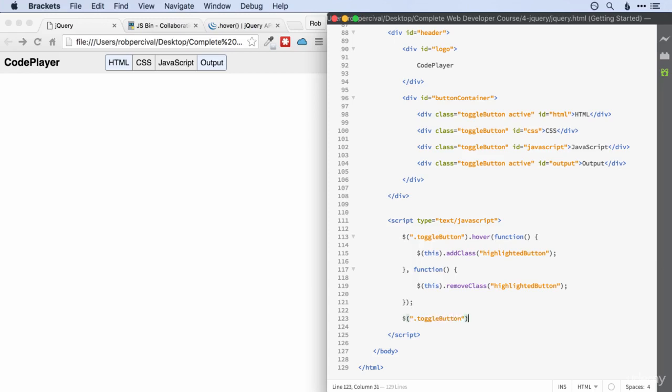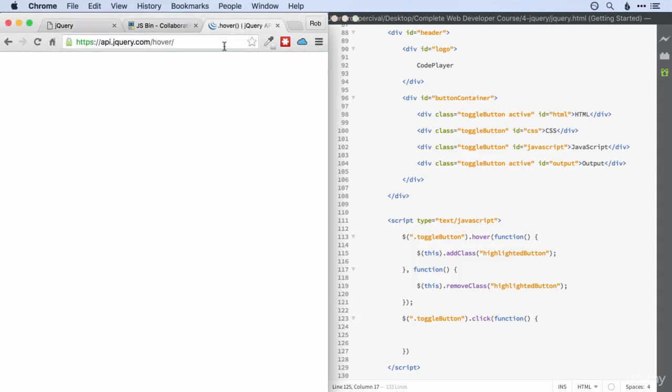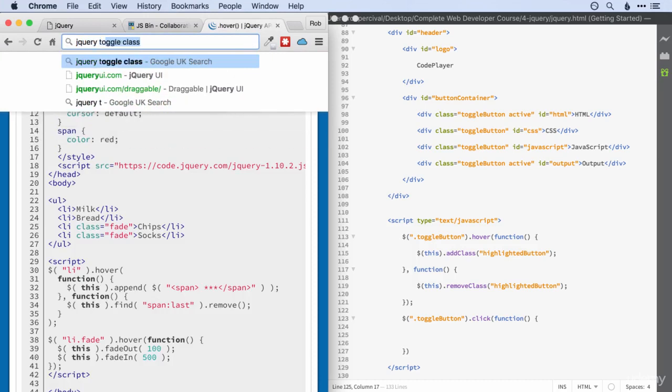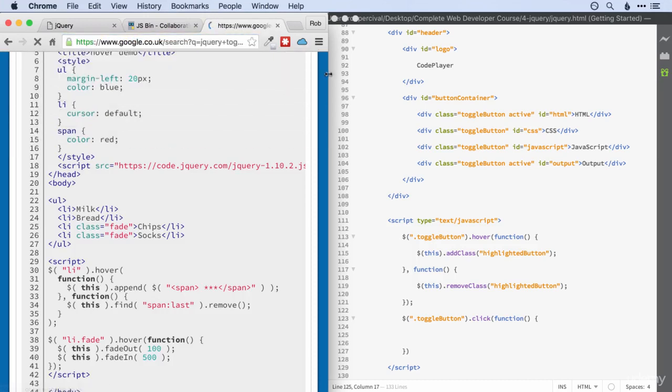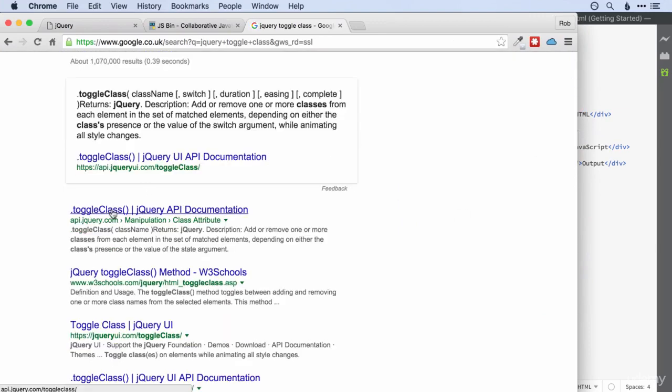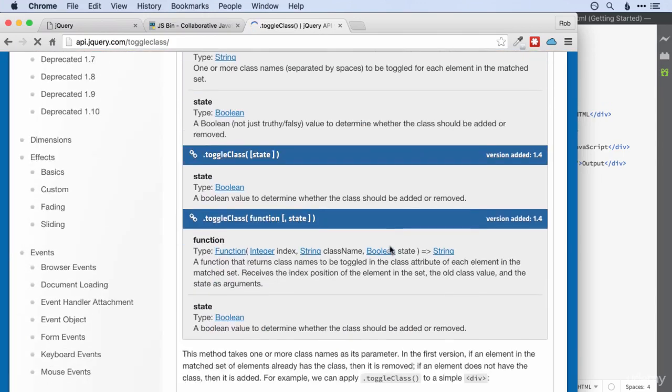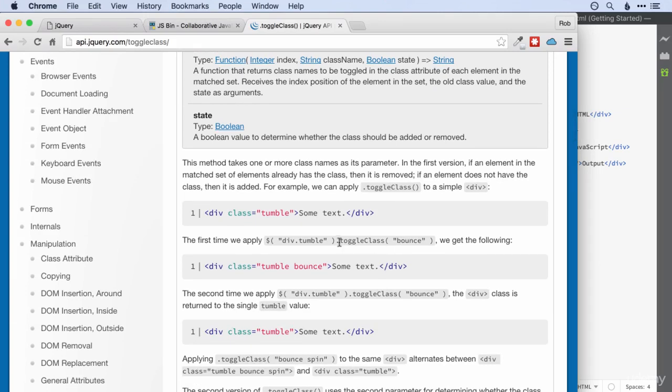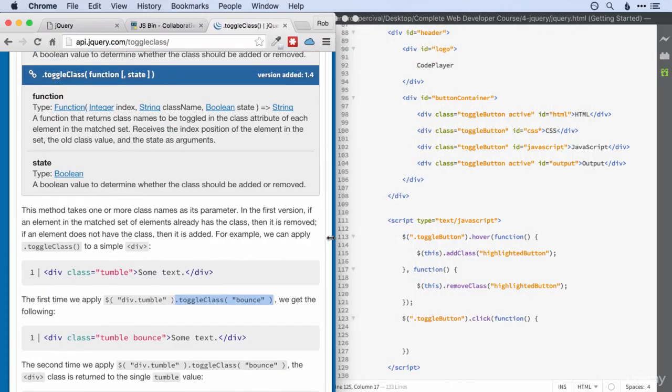When the toggle button is clicked, we want to run a function, and this time we want to toggle the blue class. So I'm going to do a quick search for jQuery toggle class, because I think there's probably a way of doing it that makes that easy. Yep, look, we've got a toggle class function there. Let's have a look at an example. So toggle class looks to me like it's just going to add the class if it's not there and remove it if it is there. So that's perfect.